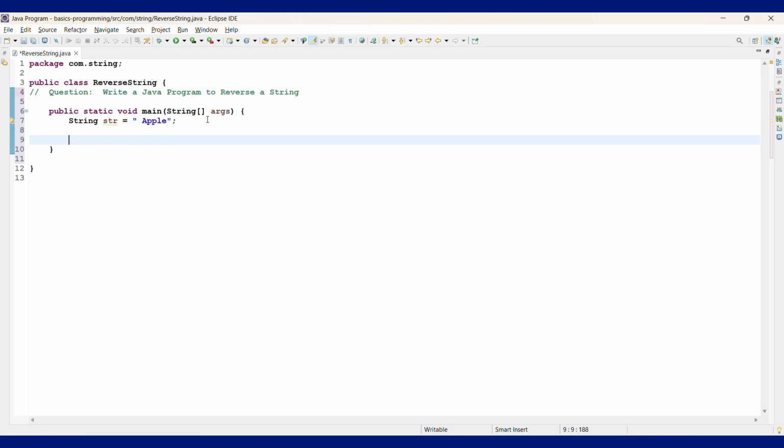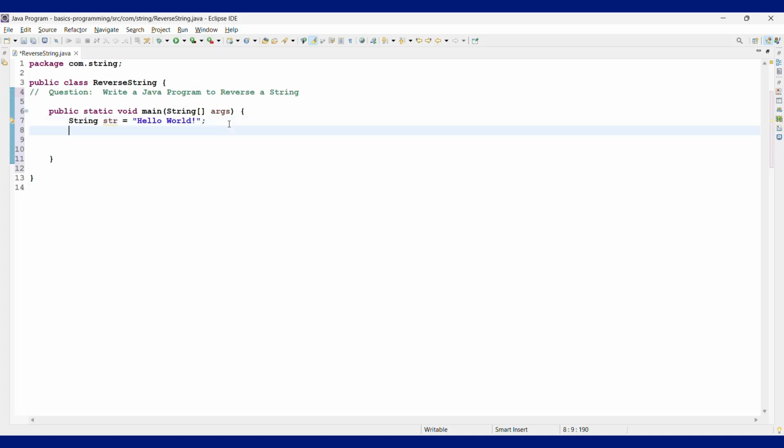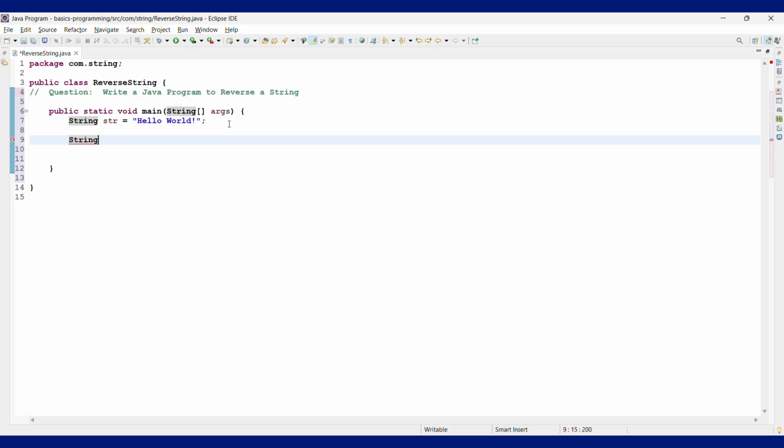To implement this, instead of Apple, let's take something relatable like Hello World. The first program which we wrote in our coding journey is Hello World, so that's why Hello World is the best to reverse. Now we have to reverse this. We need one more string variable that will hold the reverse.